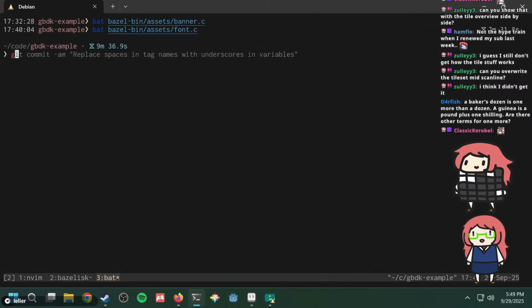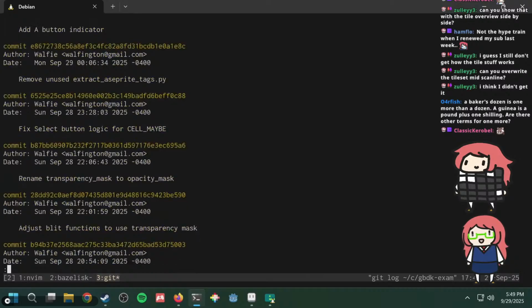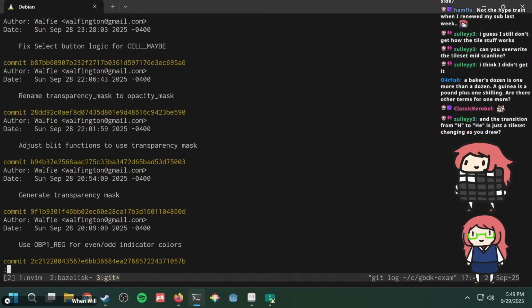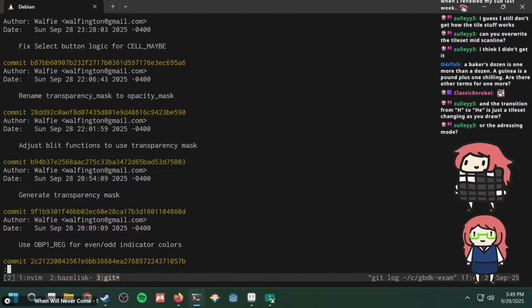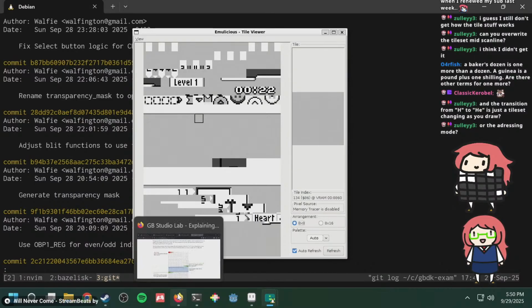What if I check my logs? Git log. Button indicator, we got spaces. I added a button. Opacity mask. Transition from H to HE is just a tile set changing. Yes, that's unrelated to the addressing mode.